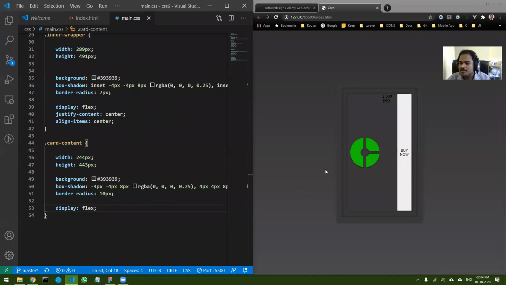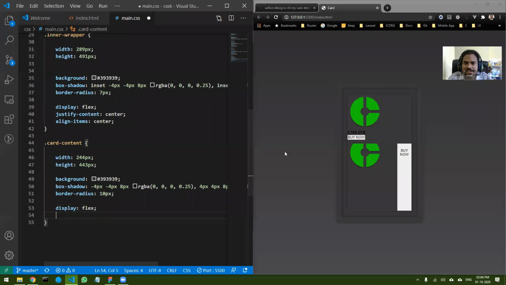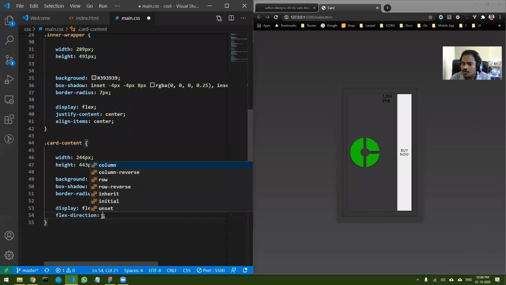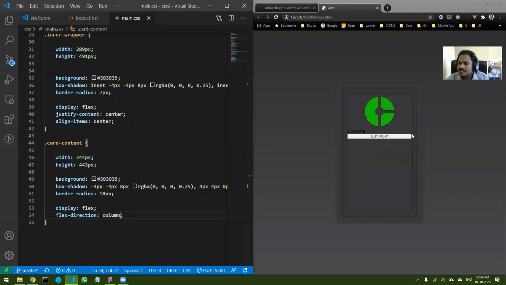By default, flexbox has a behavior of doing it horizontally, not vertically. But if I want to do it vertically, what should I do? Anyone? How to change this to vertical? Yes, flex direction. I have to do flex direction, and by default it is row, but I have to convert it into column. So if I do that, now you can see it stacks vertically, right?